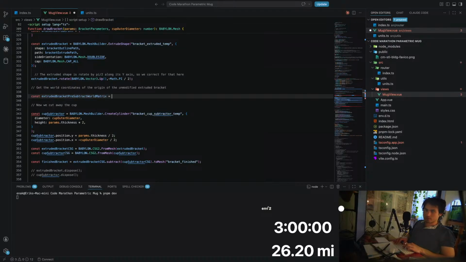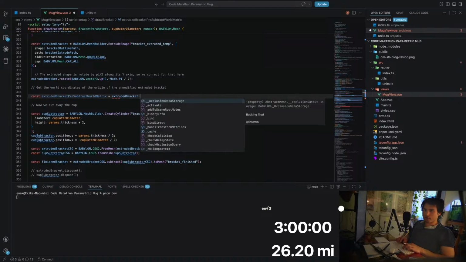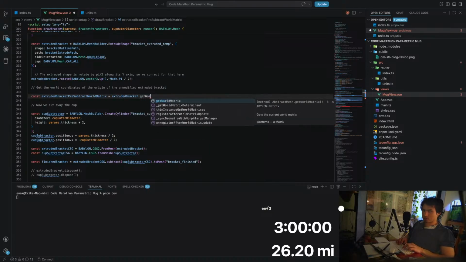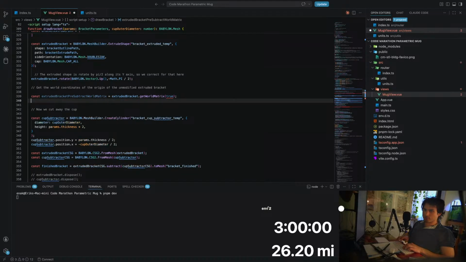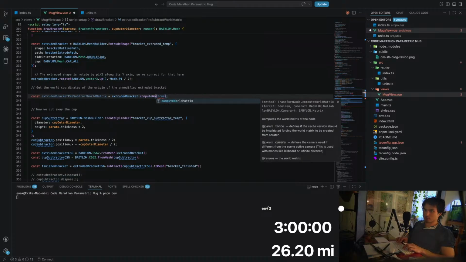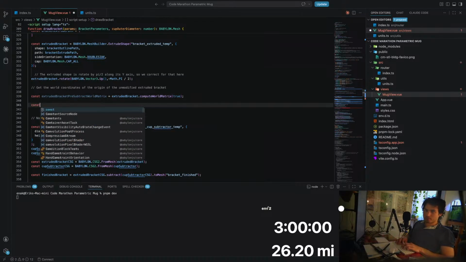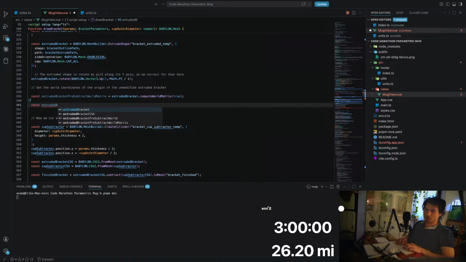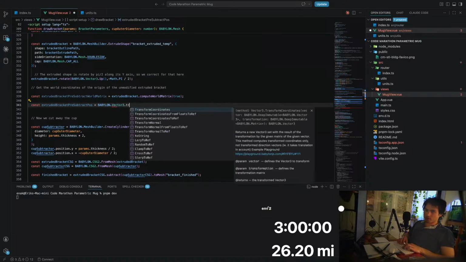World matrix. These variable names are insanely long. Extruded bracket dot get world matrix true. Recompute it. Why is it expecting 0 arguments? Oh, compute world matrix, not get world matrix. Const extruded bracket pre-subtract pause equals babylon.vector3.transform coordinates.